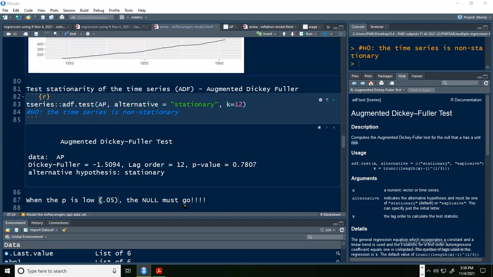Ibig sabihin the null must go, we reject the null hypothesis. So dito, since P is greater than 0.05, we fail to reject the null hypothesis. Ano ba yung null hypothesis natin? Ano yung tinetest natin? The time series is non-stationary. Okay, tama kaya yung conclusion?